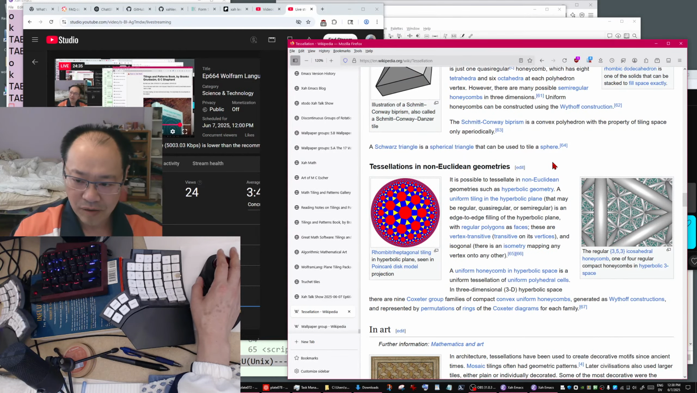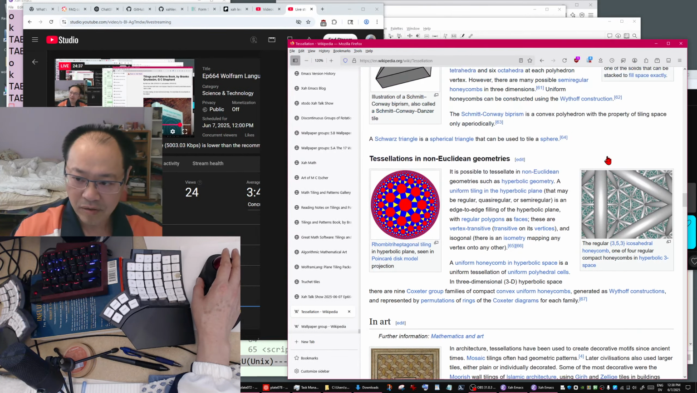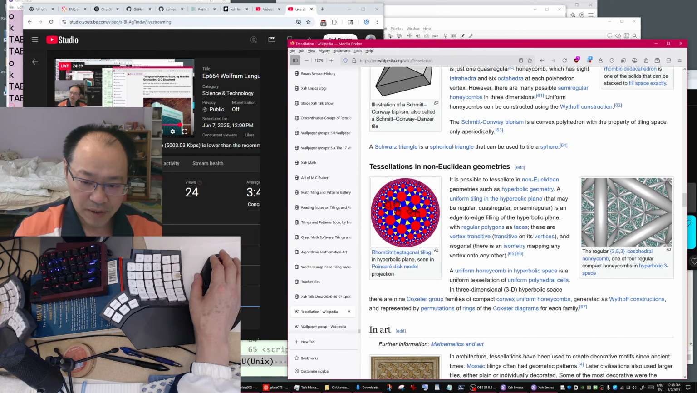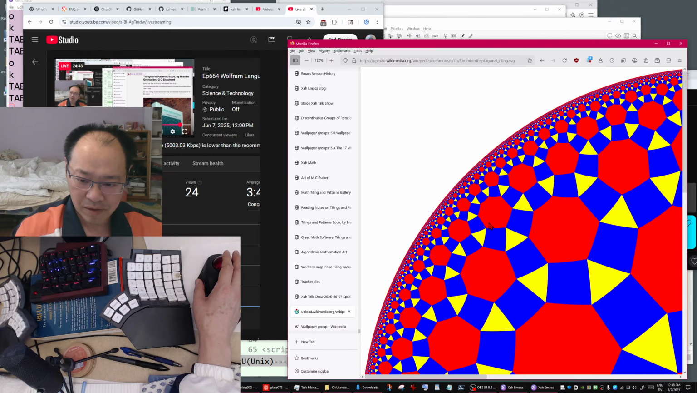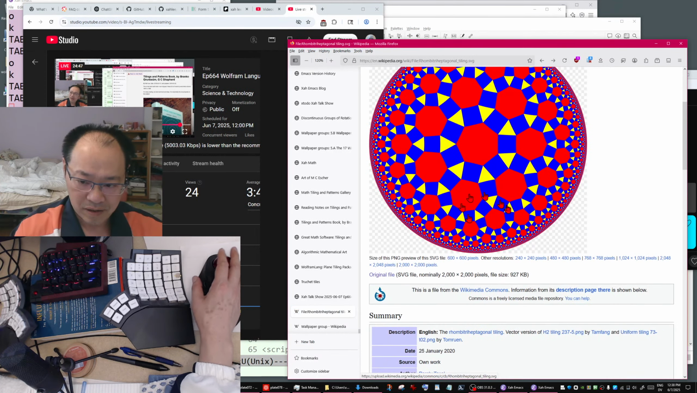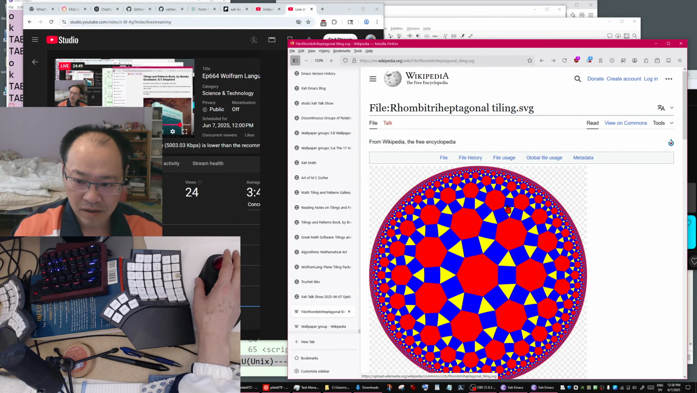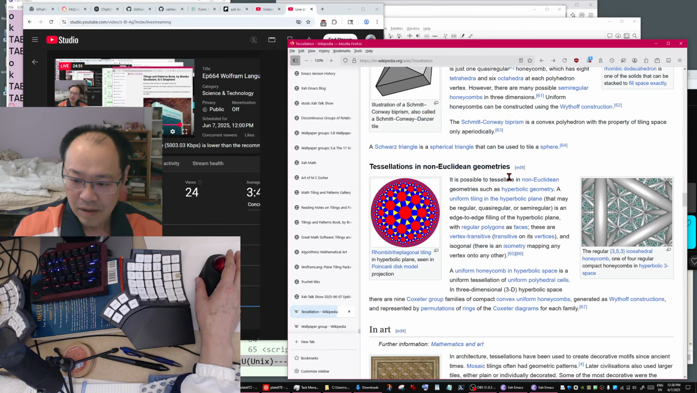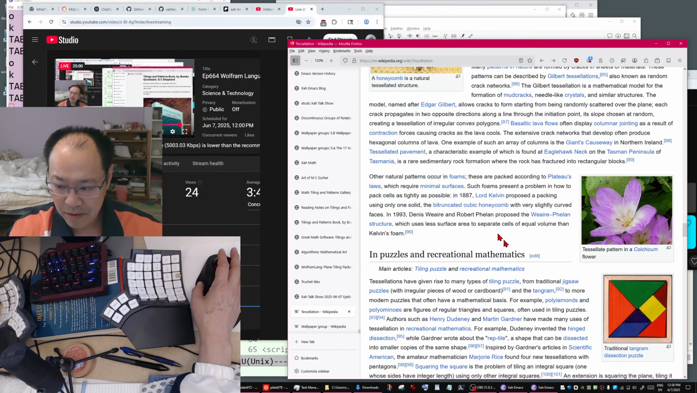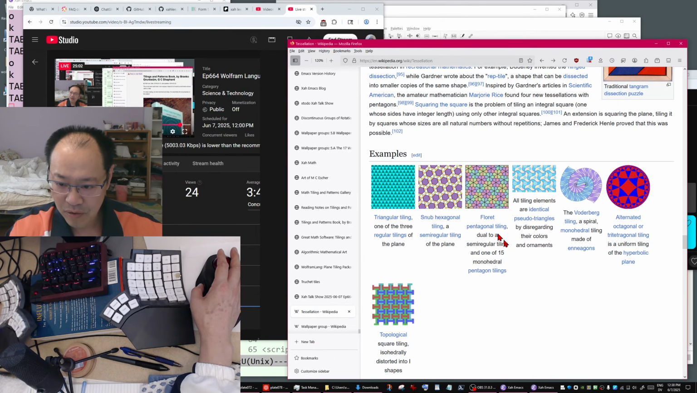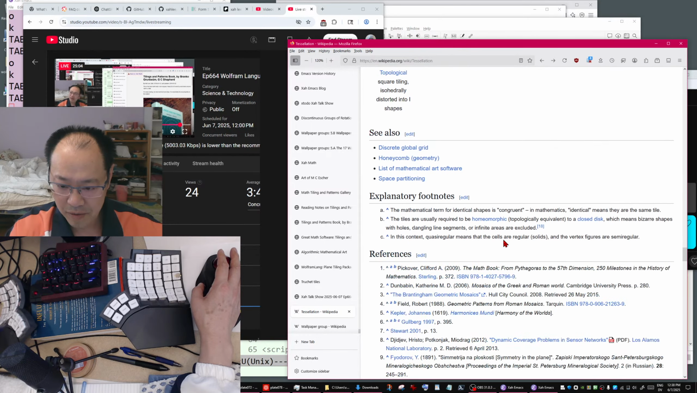You can also go to 3-dimensional, or different geometry, like non-Euclidean geometry. That's what this one is about. This is non-Euclidean geometry tiling, in the hyperbolic plane. Then there are some other things I want to talk about.